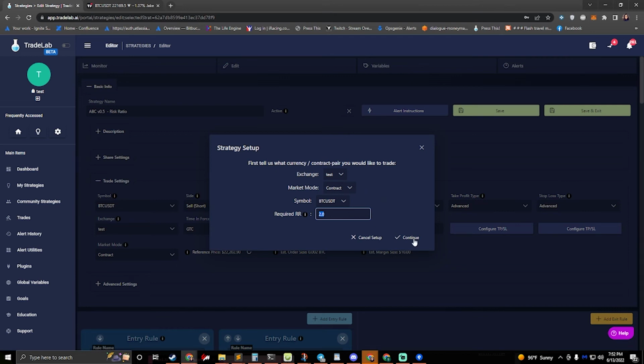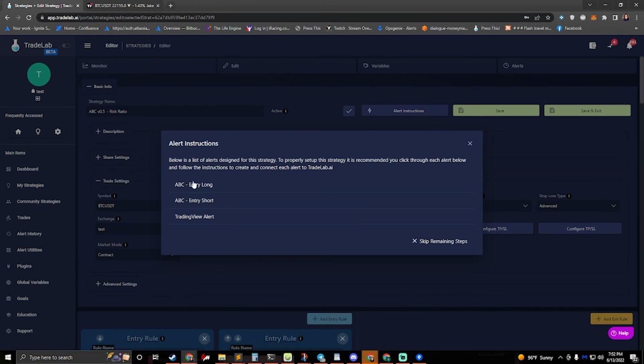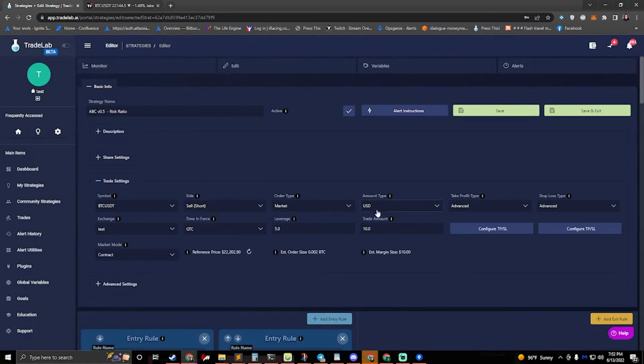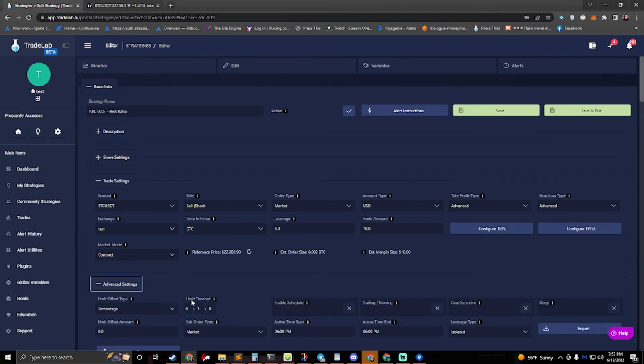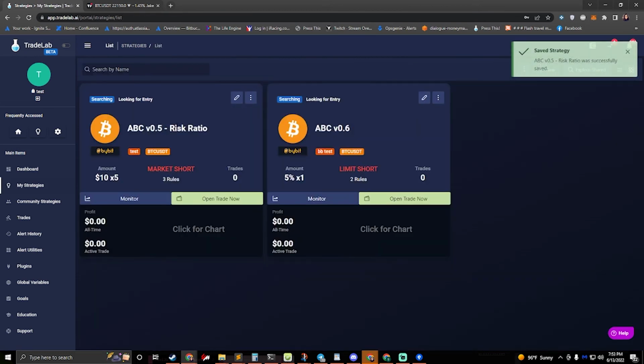So I can click continue and it'll show me the same alert instructions, set it up the same way. I'm going to click skip here. The order setup goes the same. You can set up your amount type, your leverage, set up your timeout if you want. Also, this limit offset is for if you want to pad your limit. So if you are doing a limit order and you want to increase the limit by a certain amount, you can either do that by a percentage or by a USD relative amount. Okay. So if we click save and exit, this one will also be set up and it's ready to go looking for entry.